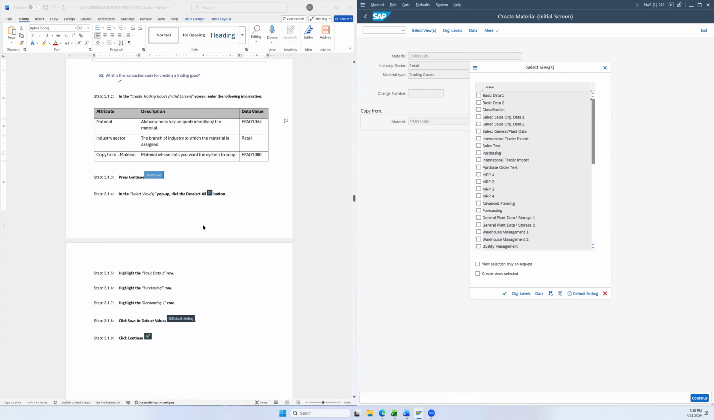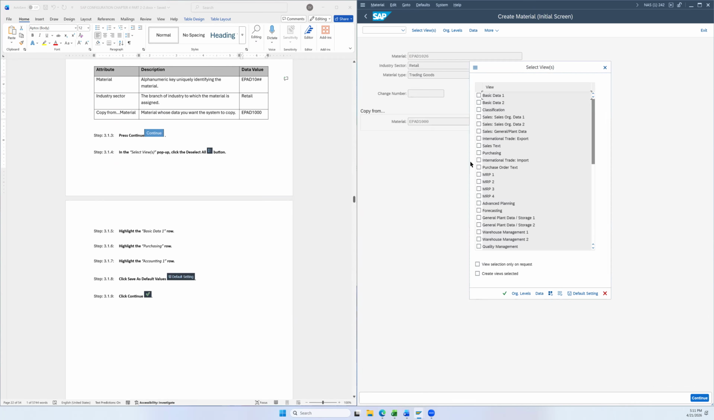All right, now that we are here, it says in this pop-up menu, click the deselect all button. We're going to click that there. And now it says we want to highlight basic data one, purchasing, and accounting one. Let's scroll down if we don't see it. There we go. So make sure you have basic data one, purchasing, and accounting one row selected. Once that has been selected, go ahead and hit default settings. All right, so that's gonna make it so each time we open this, those three are already gonna be selected, saves us a few steps. And we're gonna hit continue.